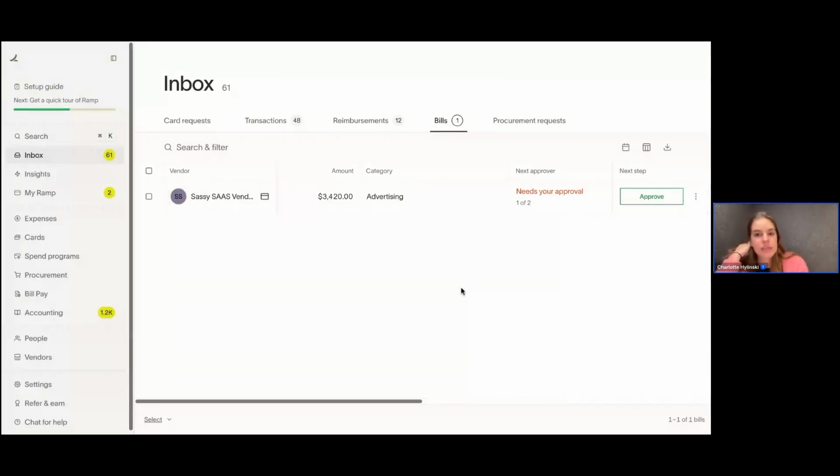So this just makes it really easy if you're coming into Ramp and trying to do all of the things that require your immediate attention as a manager or an admin or an owner. You can just go through all these tabs and see any bills that need your approval.